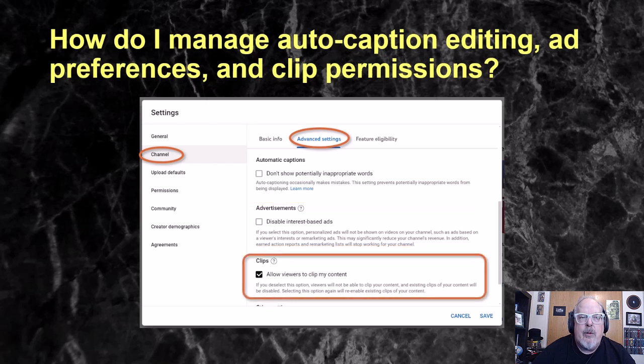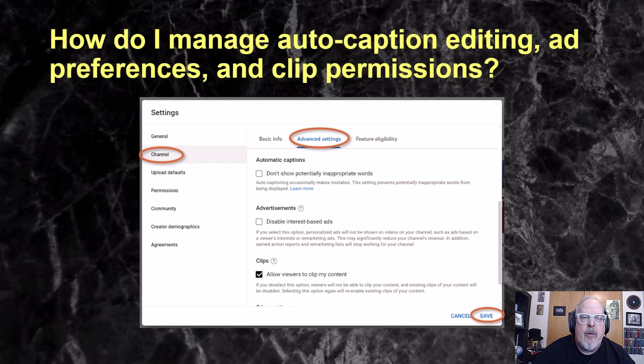Selecting Allow Viewers to clip my content in the Clips section of this page gives permission to other YouTube creators to copy clips from your videos to use in theirs. This can be an excellent way to collaborate, but it also has an inherent risk of your work being misrepresented or taken out of context. When you've finished your selections, click the blue Save link in the bottom right-hand corner.